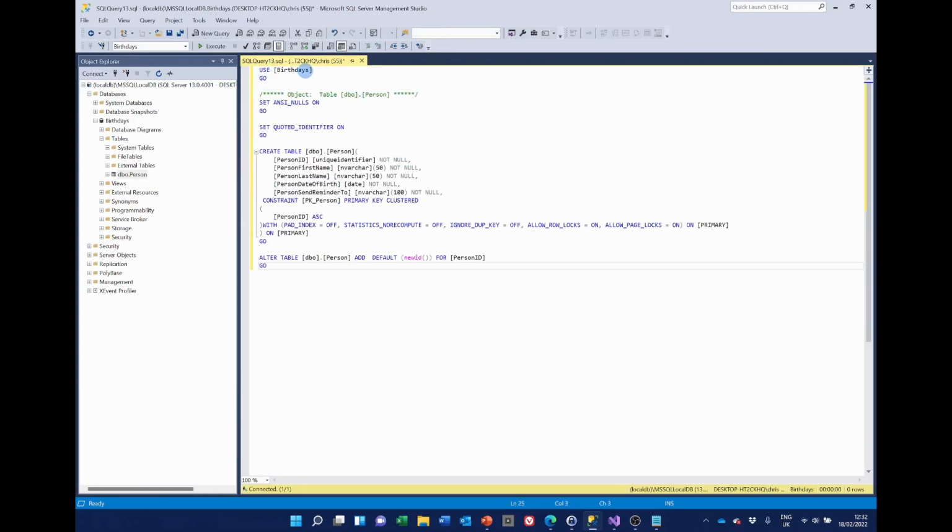So it says use the birthdays database. This is the bit that does the hard work. It creates the table with all the columns in it, and adds the primary key, and this bit at the bottom adds the new ID so that we get a new GUID for every new record that we add. Now I can't run this because we've already got a person there, so I'll just close that.